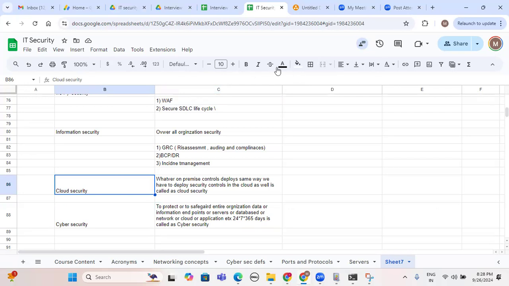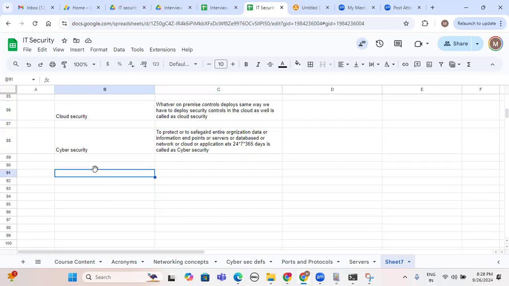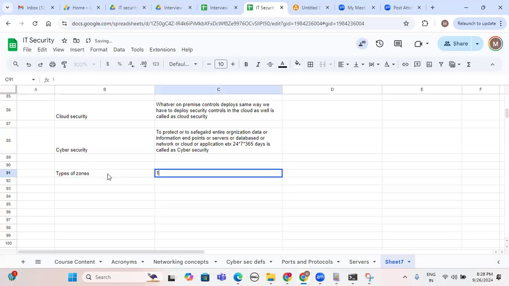Yeah, DMZ zone. What are the different types of zones available? Types of zones. One is internal or trust.